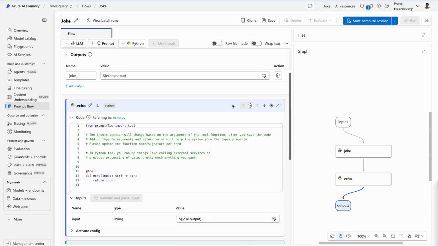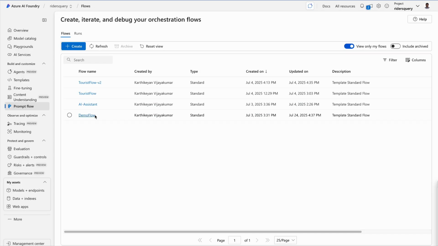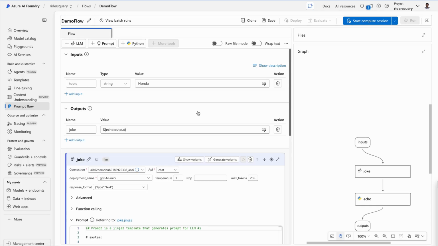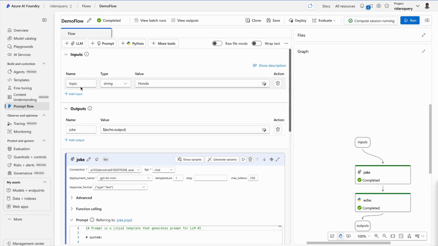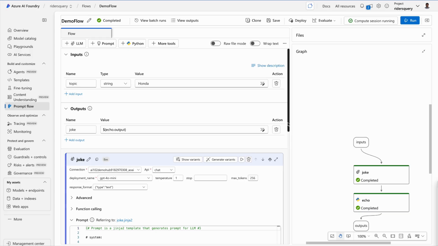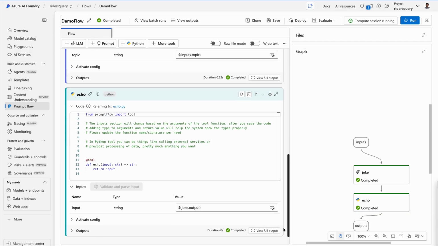Now I have created one. Let me show you that. If I open the demo flow, which is nothing but a copy of the joke flow, everything is exactly the same here. For the topic, I am asking for a joke with respect to Honda. Nothing else changed, everything is the same.